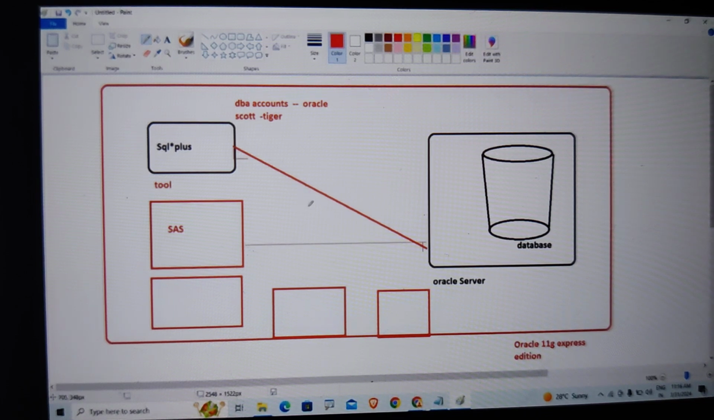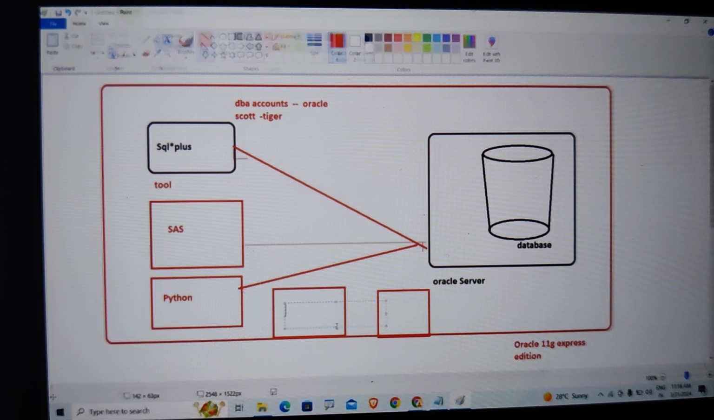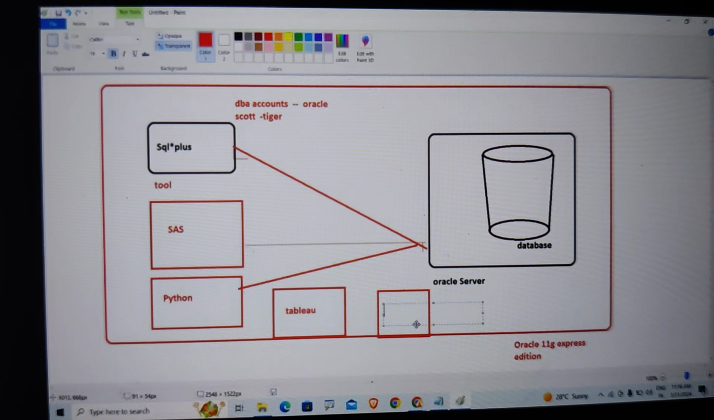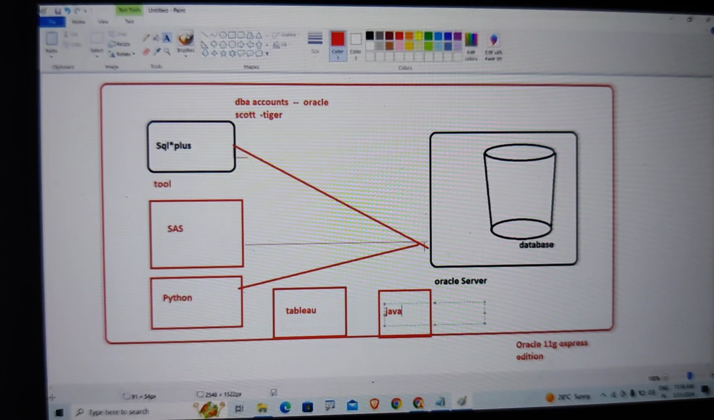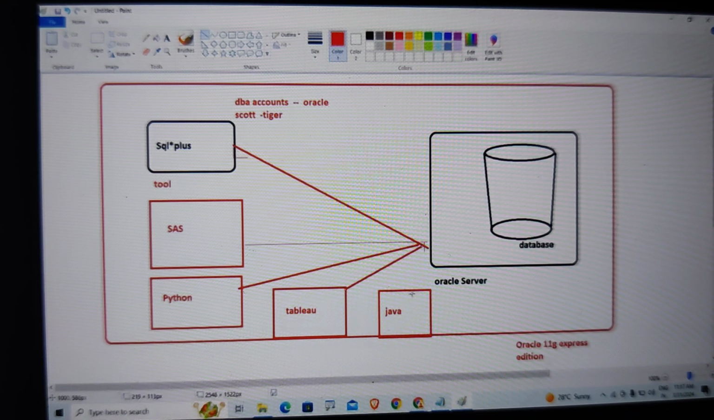There will be some name, and by configuring the username and password, you can connect. Not only SAS, by using Python also, which you might have heard of, I can connect. Not only Python, Tableau, Java, or any other applications, any other software, I can connect to the Oracle server.